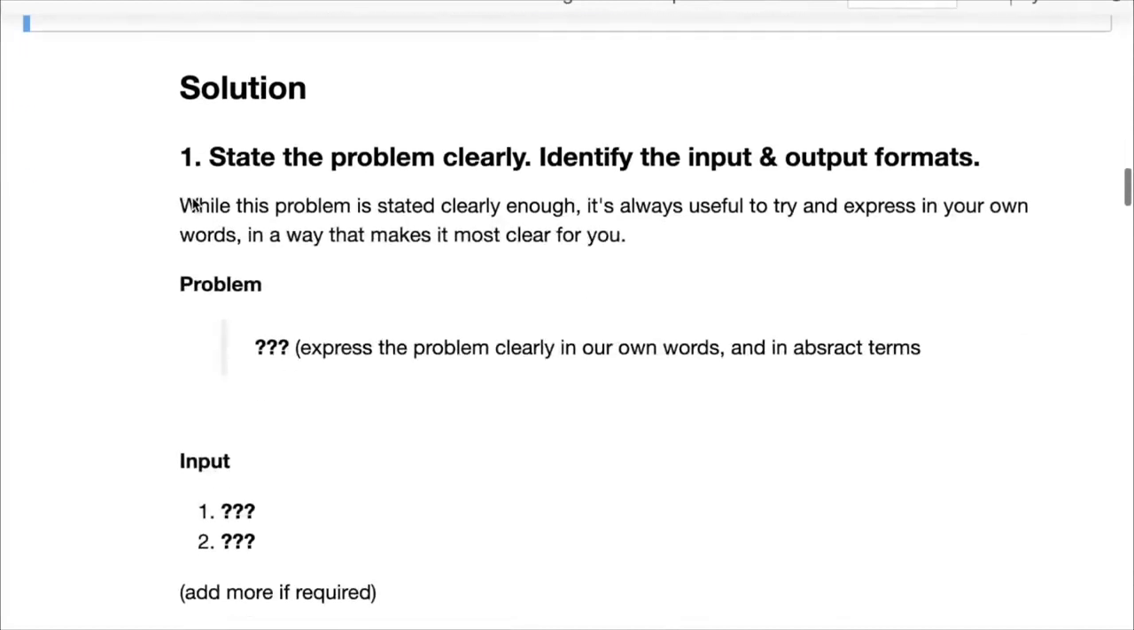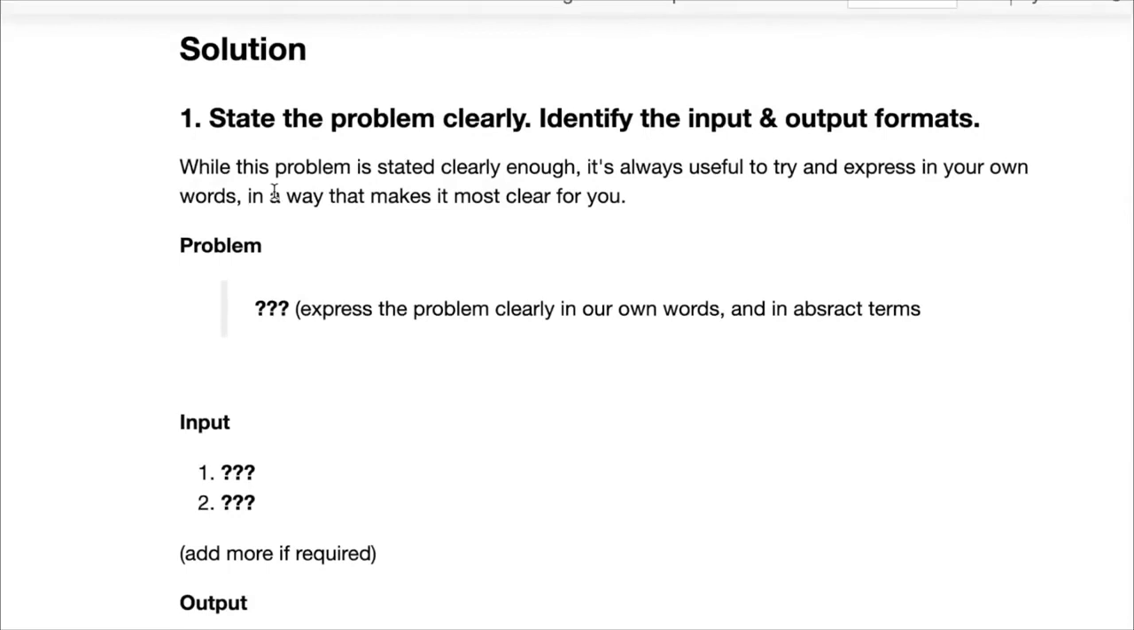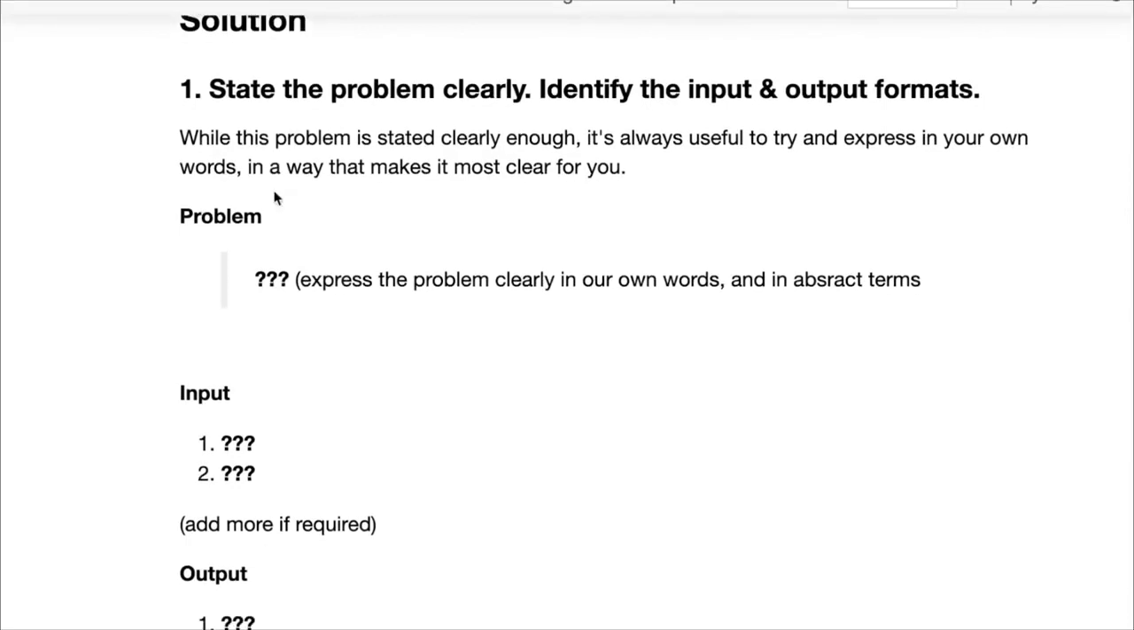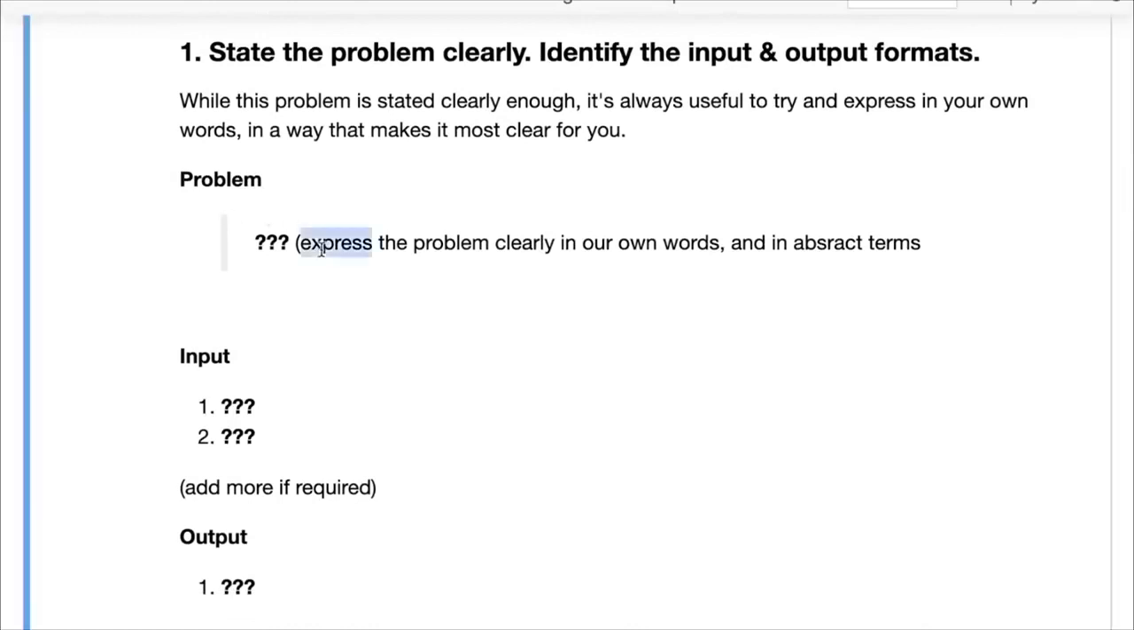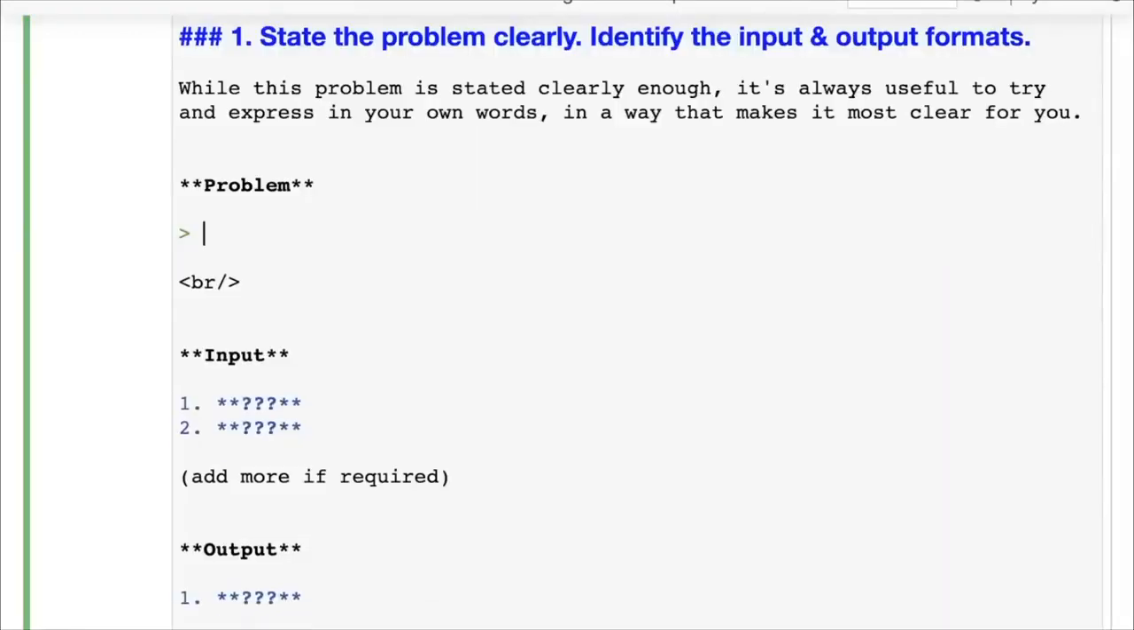Okay. I hope by this point, you've started to memorize this process, and that's why we keep repeating it over and over, so that it becomes second nature every time you see a problem. So the first thing is to state the problem clearly and to identify the input and output formats. Now, the problem is already stated clearly enough, but let's just state it slightly more clearly.